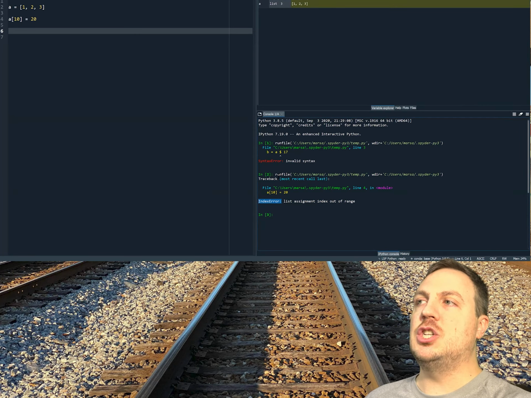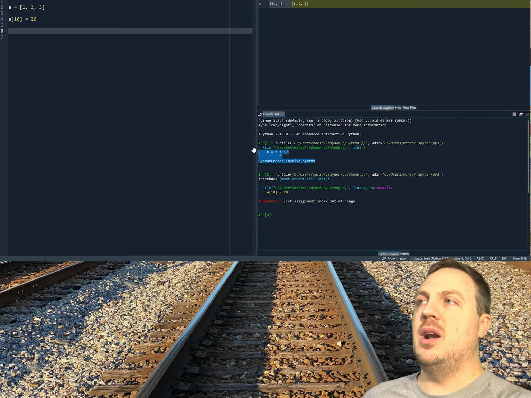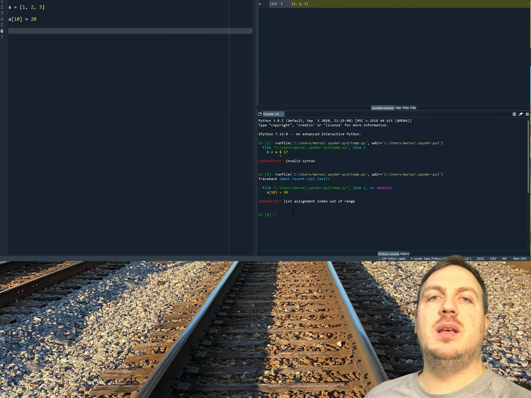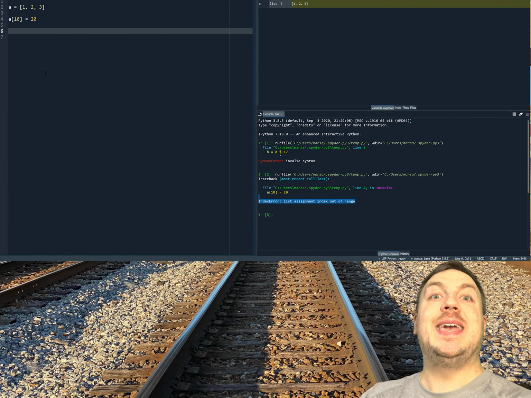And this is a traceback. Traceback means the program is running. With the syntax error, notice we didn't get a traceback because it couldn't run. It wasn't able to actually run the program. So that's what's called a runtime error. That means at runtime, we get an error.